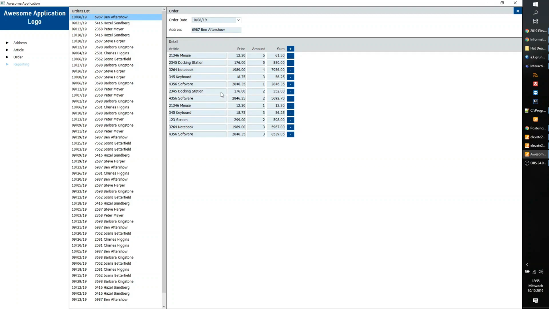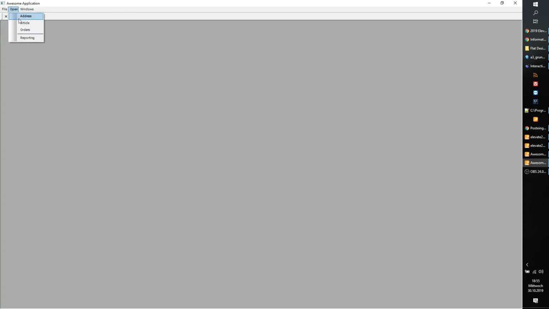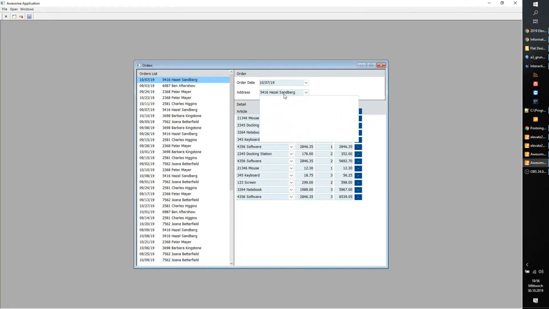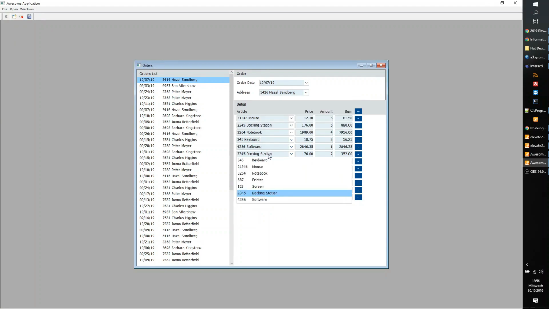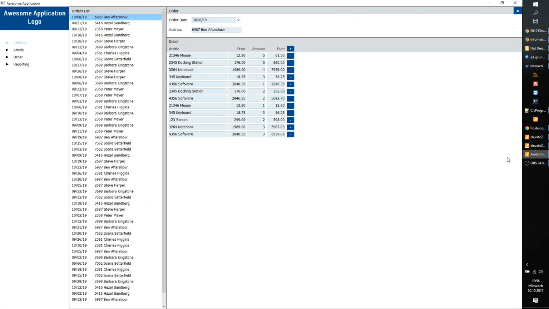Because normally if you have an application, well, I'm just going to launch the step 2 again. Here it's okay if that's a drop down or that's a drop down. But usually you wouldn't have like 5 articles and 5 addresses, but more like hundreds of these. So a drop down is just not practical. And that's why I recommend to always use something like fast search.